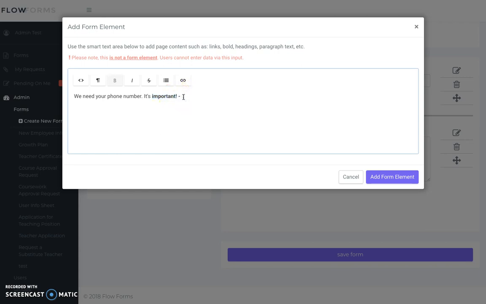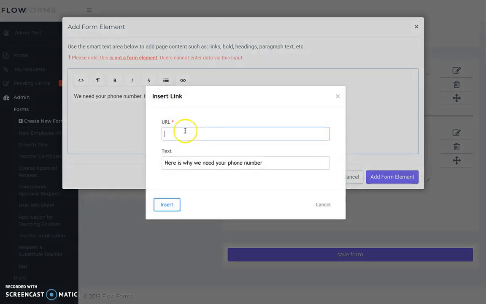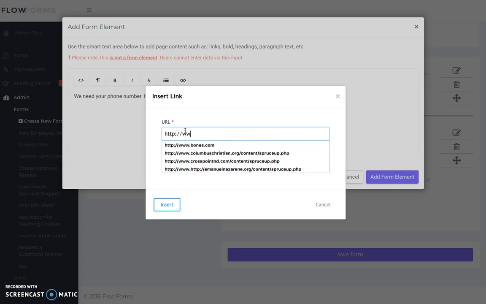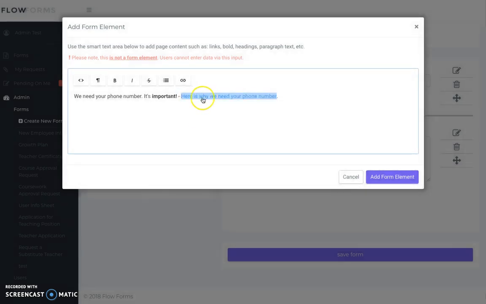And if we wanted to make a link, so we could say, here is why we need your phone number. And then you could insert a link, and we'll say http www.google.com. Here's why we need your phone number. Insert. So now you have a link. You can put as much information as you want in here. Let's go ahead and click Add Form Element.